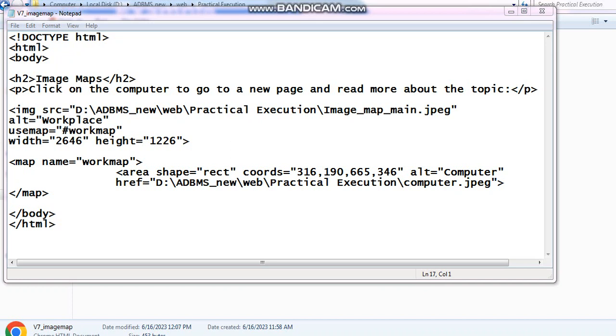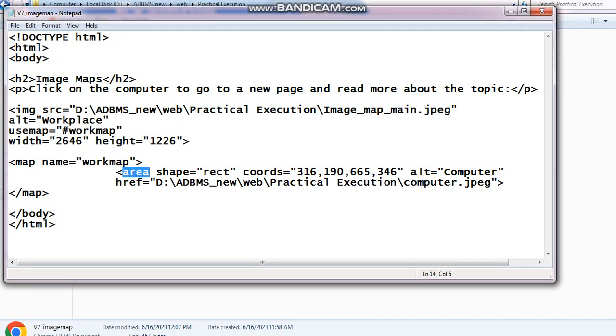Next is map. As I said, the map tag is important. So map name is equals to workmap, right? Then area shape is equals to rect. As I said, the area tag is important. Coordinates is equals to 316,190, and the opposite vertex coordinate is 665,346. These coordinate points are important for the rectangle shape.